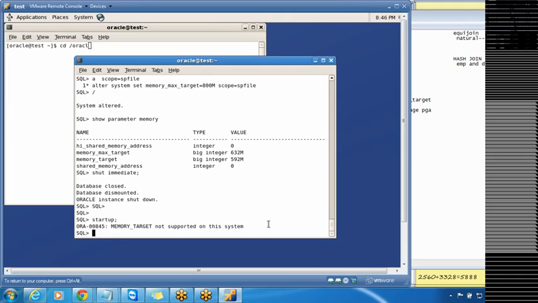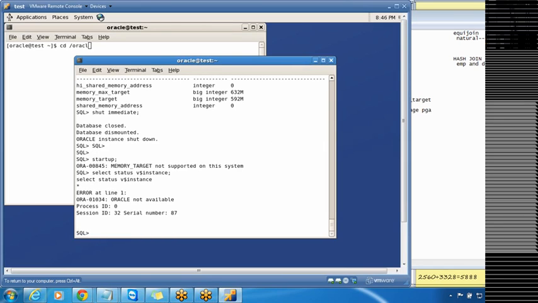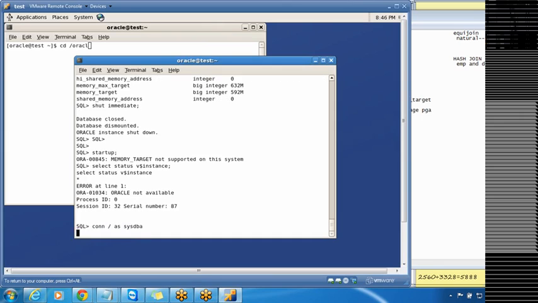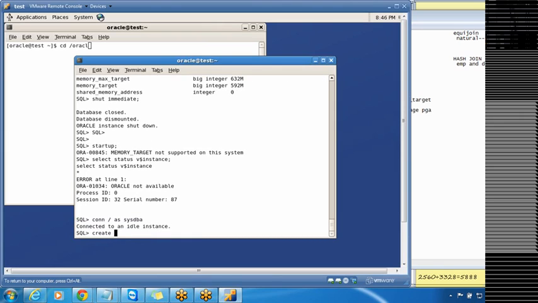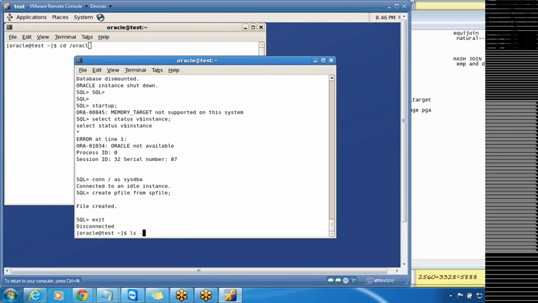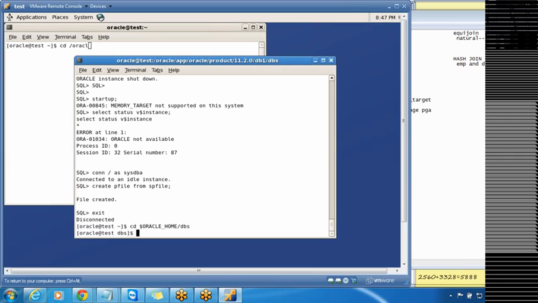We need to create the P file from SP file, and we need to change the value to less than 632 in the P file, and then we have to create the SP file from the P file. So now if you see, the database is not up and running. Even when the database is not up and running, we can create a P file from the SP file. So I can just connect to the database, connect / as sysdba, and I'll issue create pfile from spfile. Now I'll have a text file in Oracle Home / dbs location. By default, it will create the P file in Oracle Home dbs.